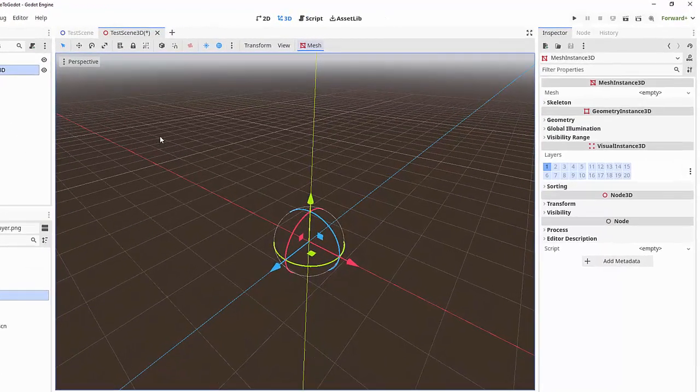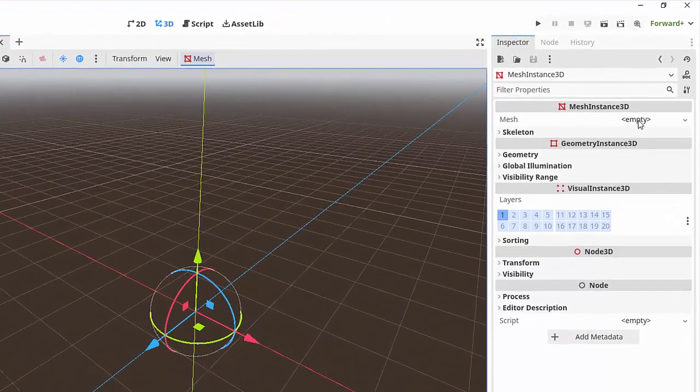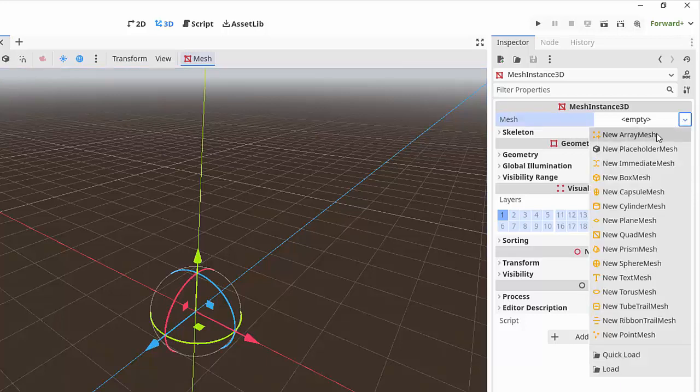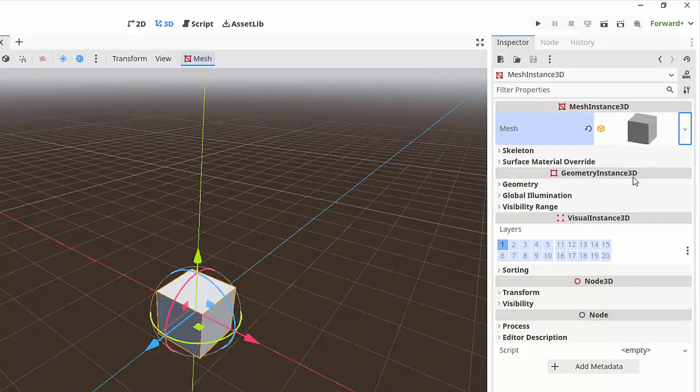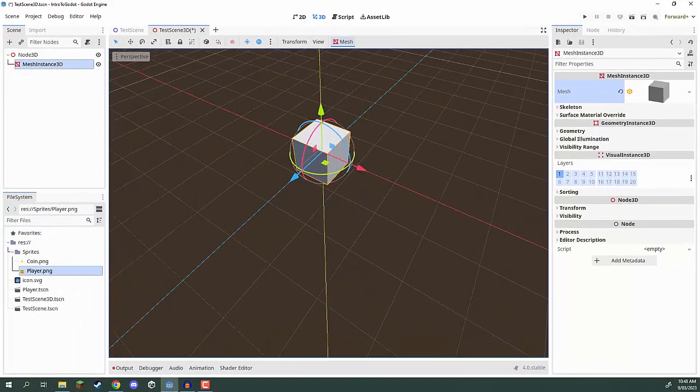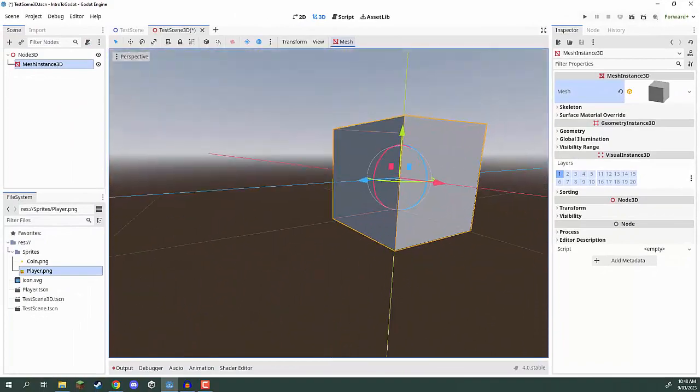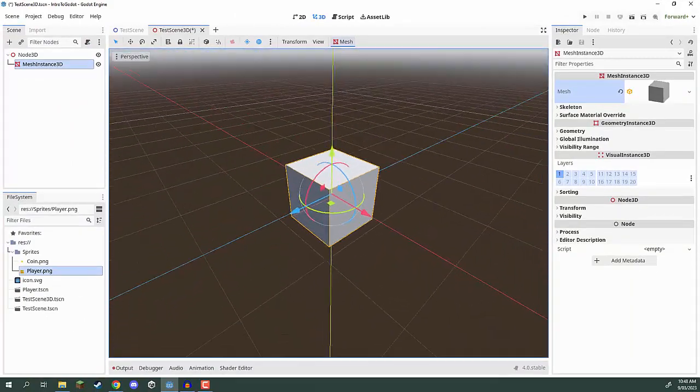We can then go over to our inspector. Now, if you already have a 3D model that you want to use, you can just drag that in. Although for us, we can click on the little drop down here and we can choose to create a brand new basic primitive mesh. So I'm going to click on New BoxMesh right here. And as you can see, that is going to create ourselves a brand new cube. But yeah, we have our cube here.